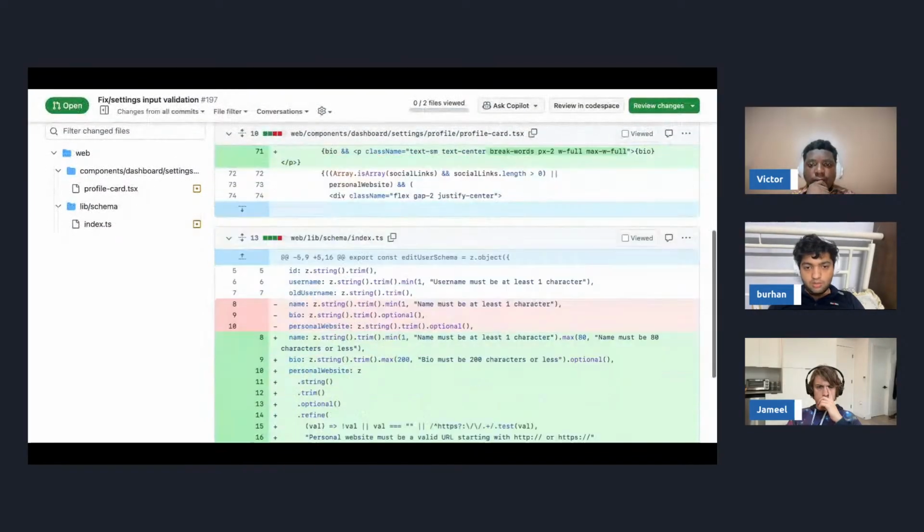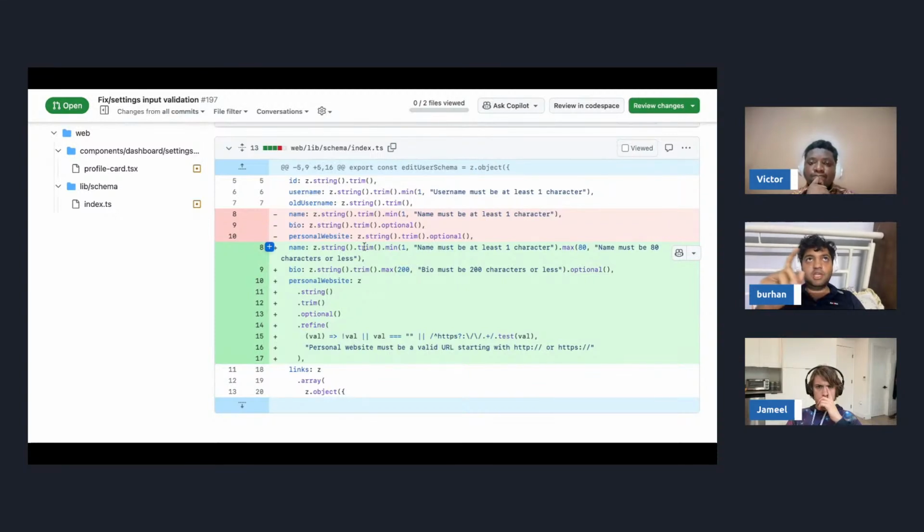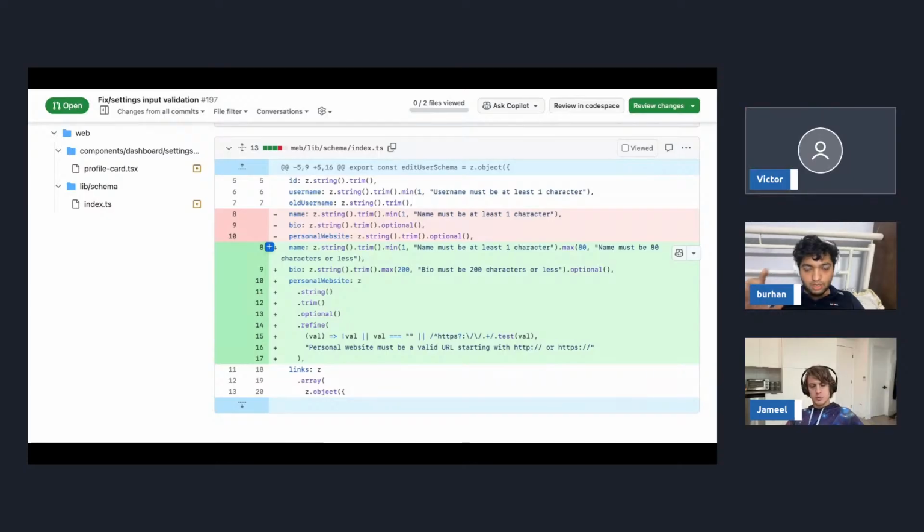And one more thing: if in the profile section you add a long bio, it actually gets out of the profile card button, it gets out of the box. That's fixed as well. Okay, 200 characters seems fair. We could make it longer in the future. You could also make the name less than 80 characters. That's also fine. I mean, that's really generous.